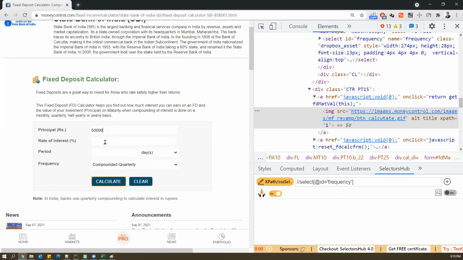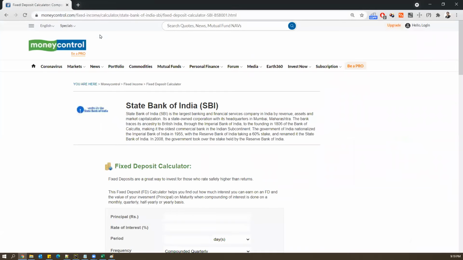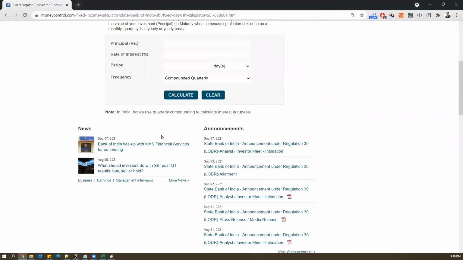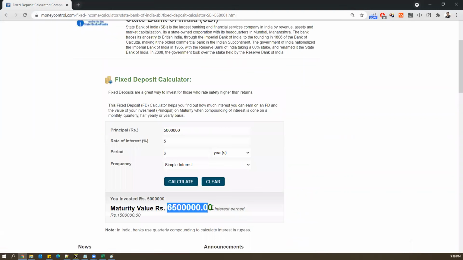So let me just write something here. The selector hub is not giving properly, so I'm just opening multiple tabs. Okay. So let me pass some value here. Rate of interest is 5, period is 6, years, simple interest. Yeah. Now once you get the value, we need to capture this. And one more thing important: this value is dynamically changed. Every time you will not see the same value here, right?